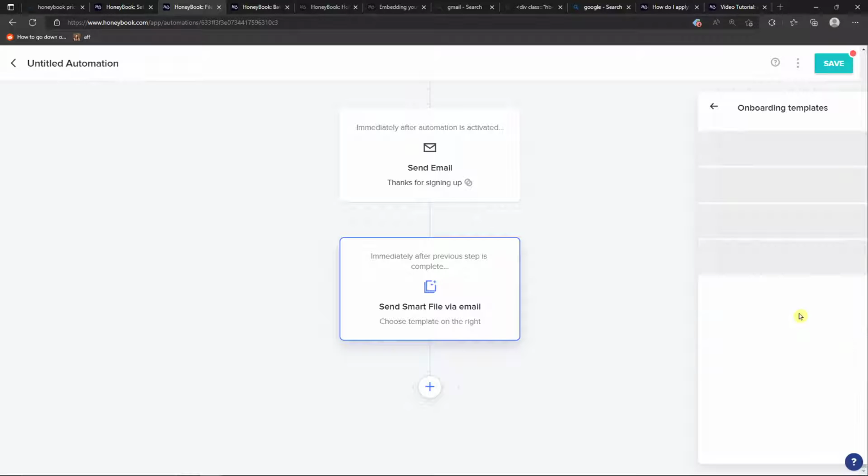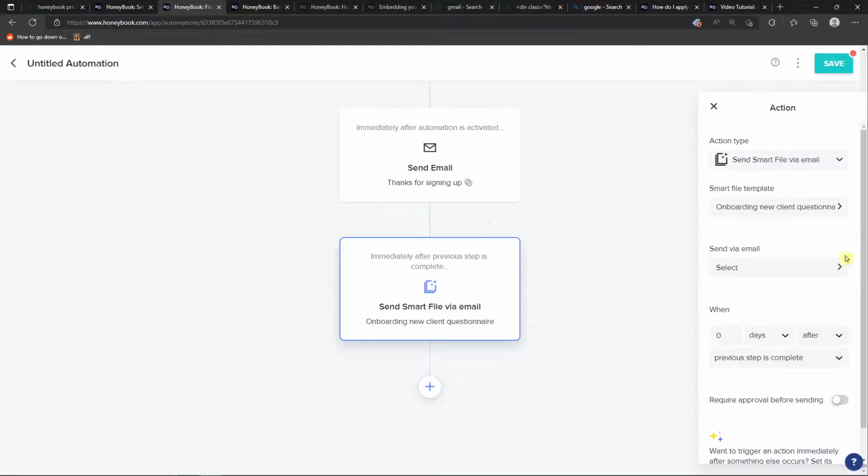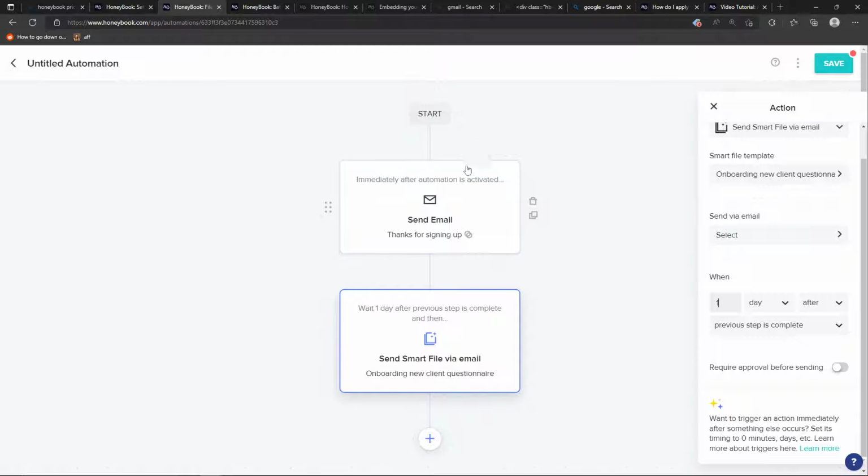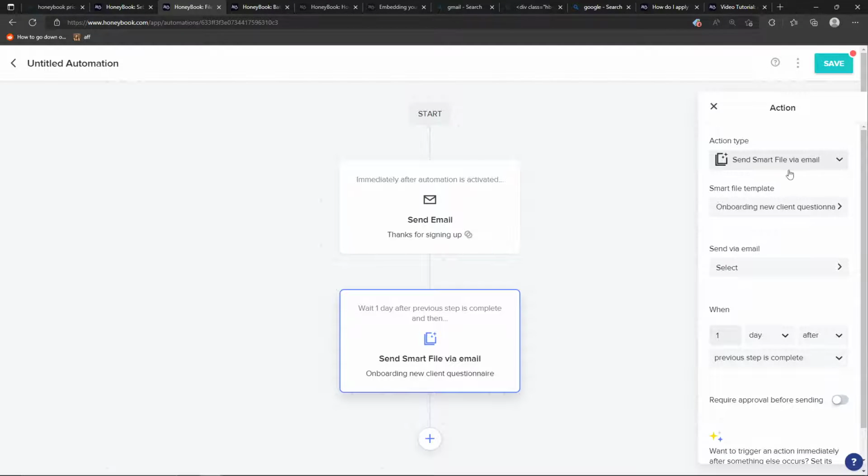So let's say I can have onboarding templates, like that, and send through email. And let's say it's going to be 1 day. Wait immediately after automation is activated. Wait 1 day after previous step is completed. So let's say the thank you for signing up, for having cooperation with me, and then wait 1 day after previous step, and then send smart file through the email. So that's what we can do here.